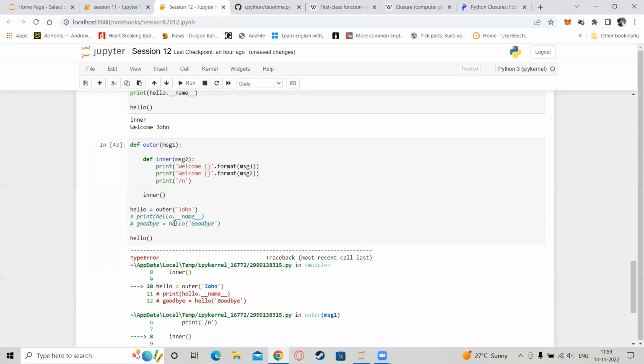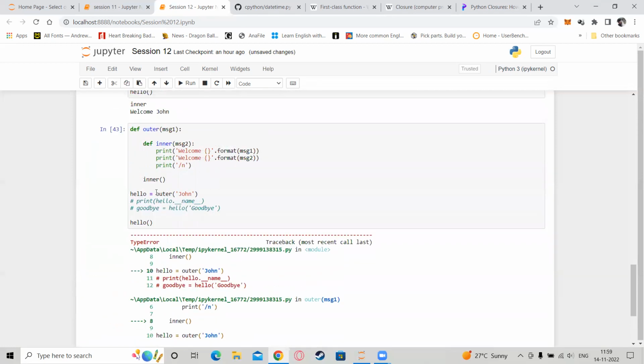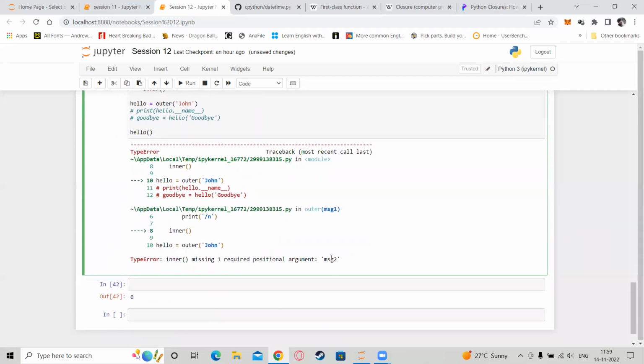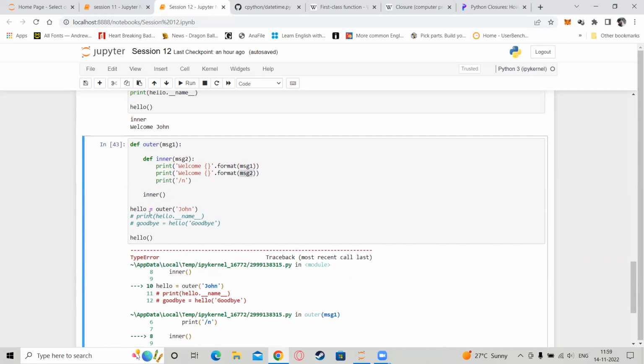Now call that, and you can see we simply get the type error. Message one will be printed, no issues, but when it tries to message to John, that time it will not pass, because we're not passing any argument, correct? So definitely it will show the error.